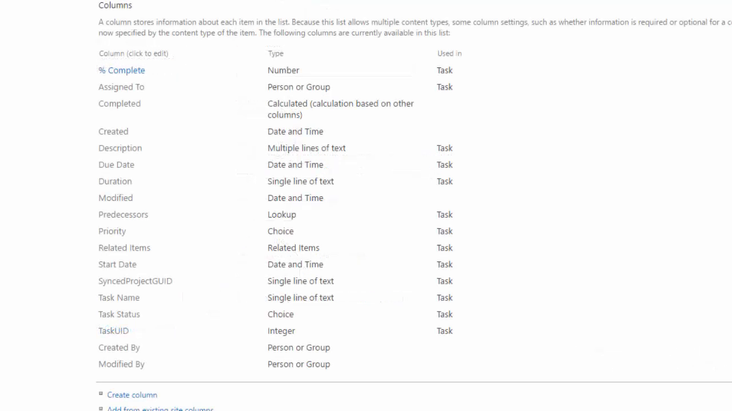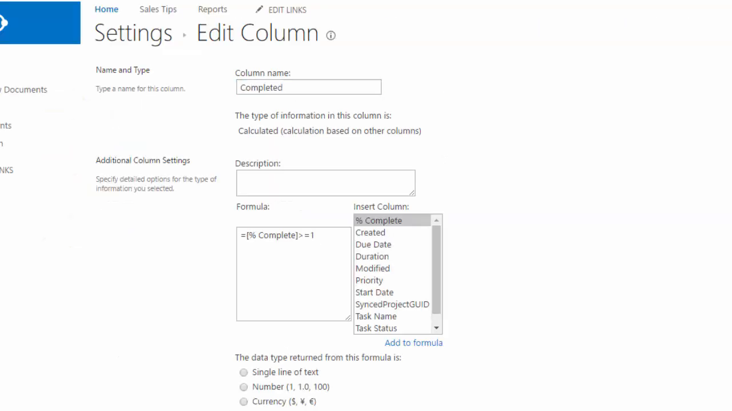Going back to the settings, we see there are many types of columns in this list, including those to hold people's names, dates, choices, and even calculated columns. Similar to formulas in Microsoft Excel, calculated columns, such as the completed column here, display information based on formulas that includes references to other columns.